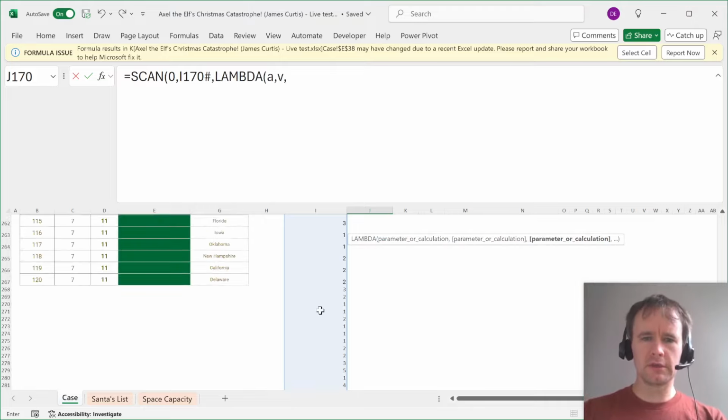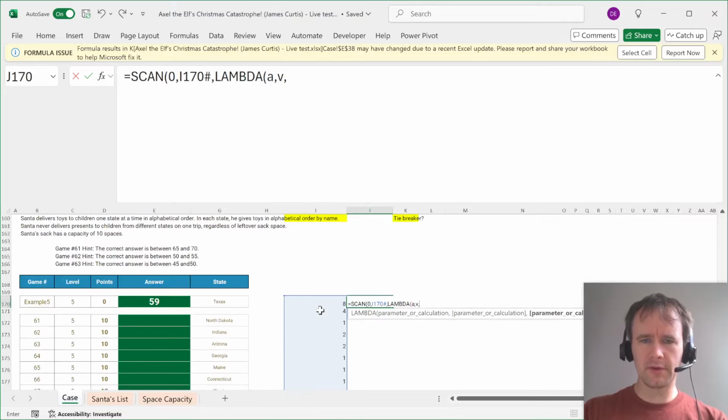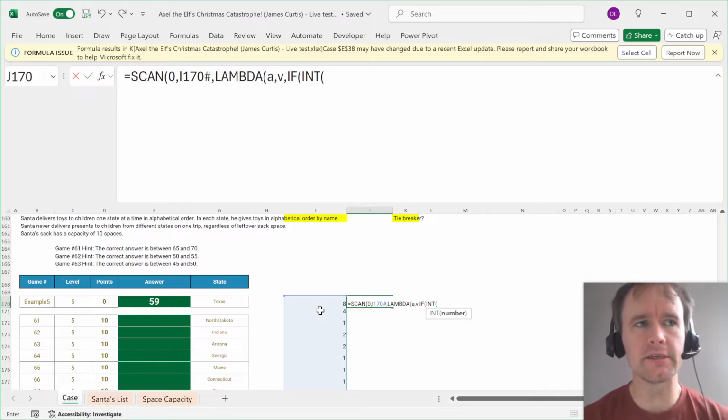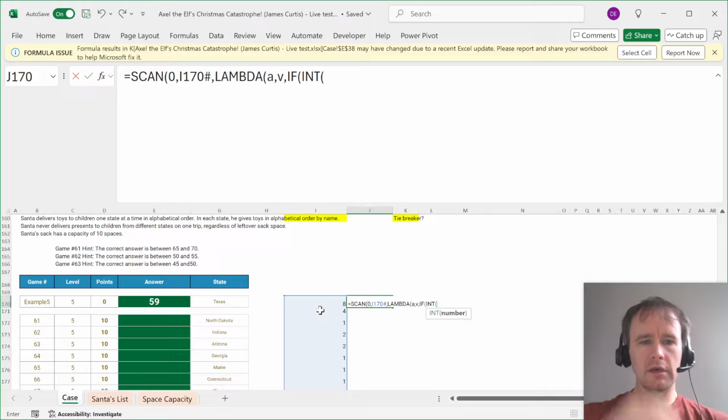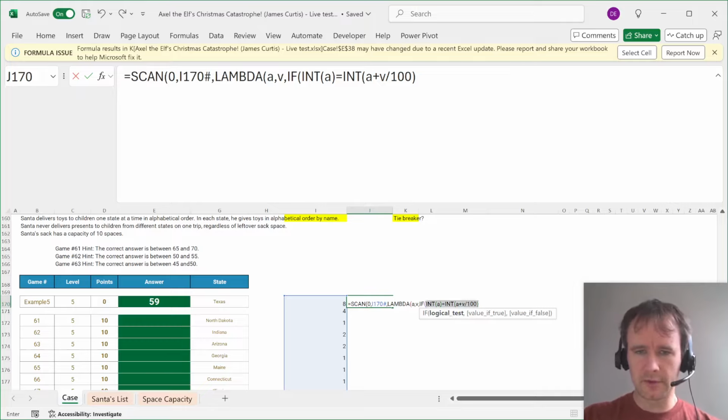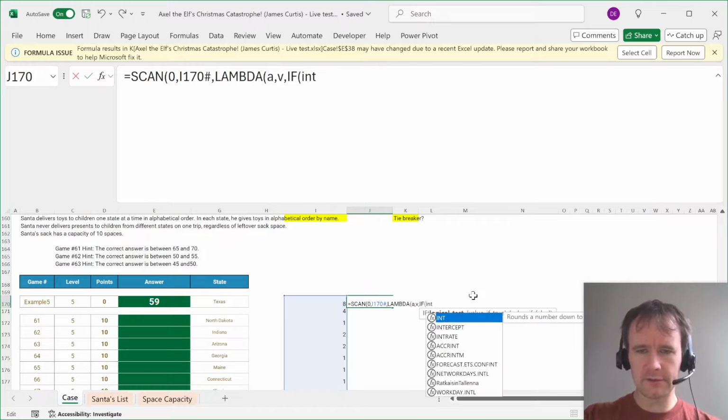So my thought is basically we'll have a whole number which will be the number of trips made, and then we'll have a fractional number which will be the space taken up so far. So we'll say if int a equals int of a plus v over 100. No, what? What do we say? The number of complete deliveries is int of a.